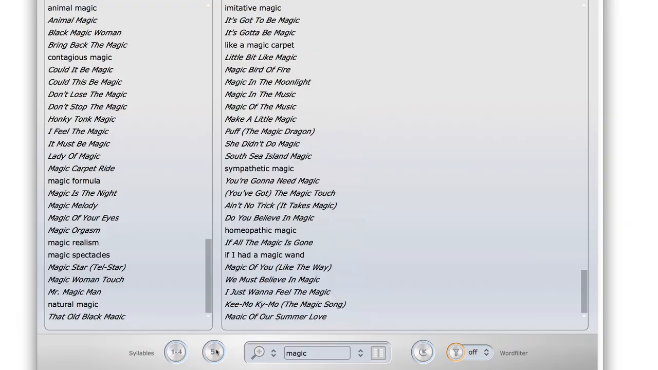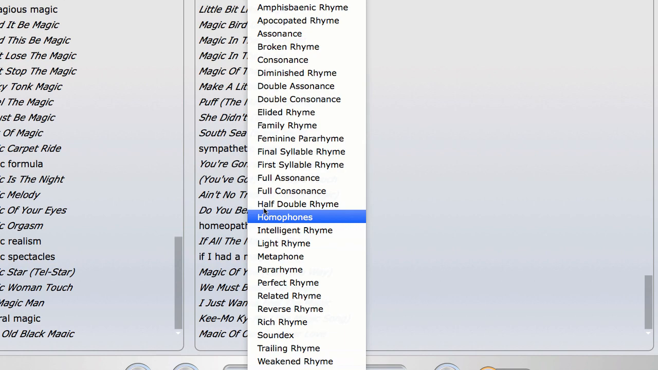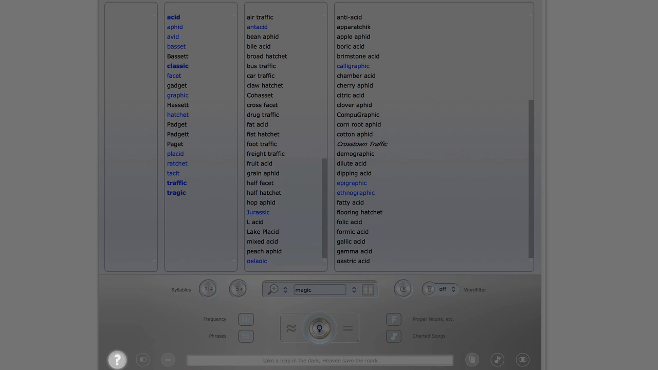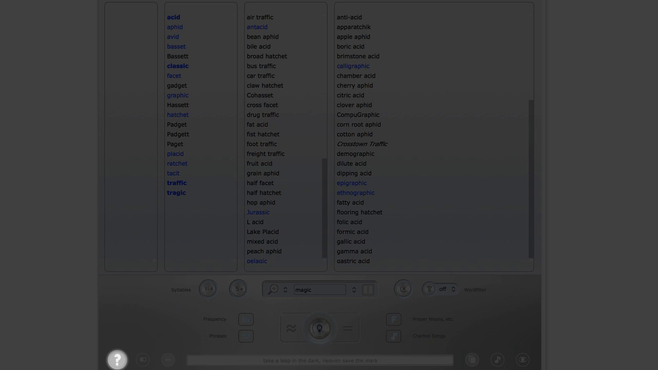In addition to the unique intelligent rhyme, Rhyme Genie is the only rhyming dictionary to offer advanced rhyme types used by professional songwriters, such as the family rhyme. Consult Rhyme Genie's extensive help section to get detailed information about all the different rhyme types and familiarize yourself with all of Rhyme Genie's features.